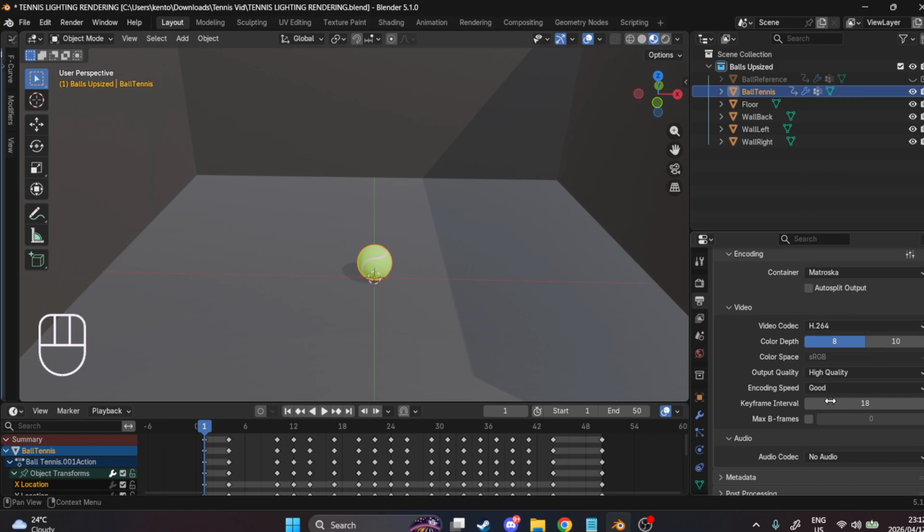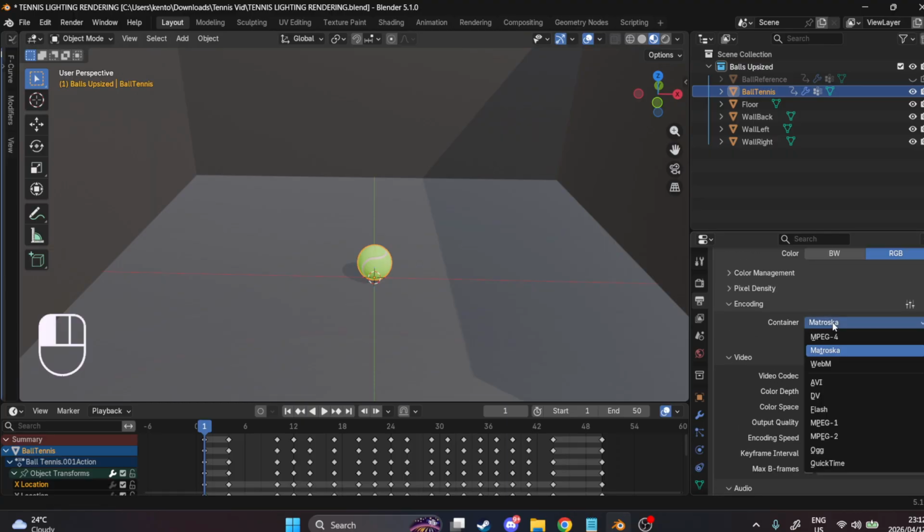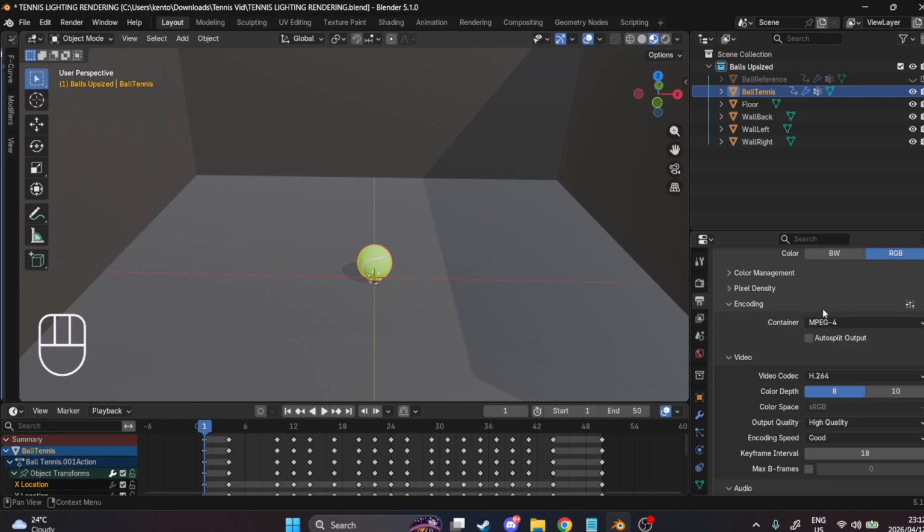And then you might have an option over here if you're in Blender 4 that'll say the type of video or whatever, it might be a setting called container. Here it is for Blender 5. We want MPEG 4 as our option, not Matroska, MPEG 4. There we go.